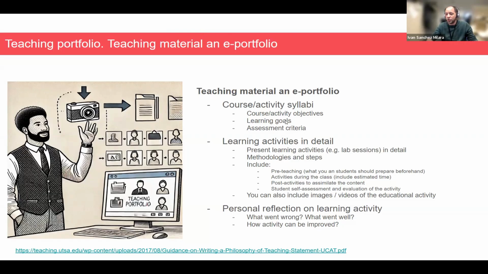The lesson plan should include, as Liz mentioned, the course and activity objective, the learning goals, and the assessment criteria. But then you need to introduce what the pedagogical activities, the learning activities, are that you are going to perform. So it usually includes some previous tasks for the students of pre-teaching, what the students should prepare beforehand, activities during the class, and post-activities that are done, for example, to assimilate the content. They need to write some essay, or they need to produce a 3D object with the 3D printer.